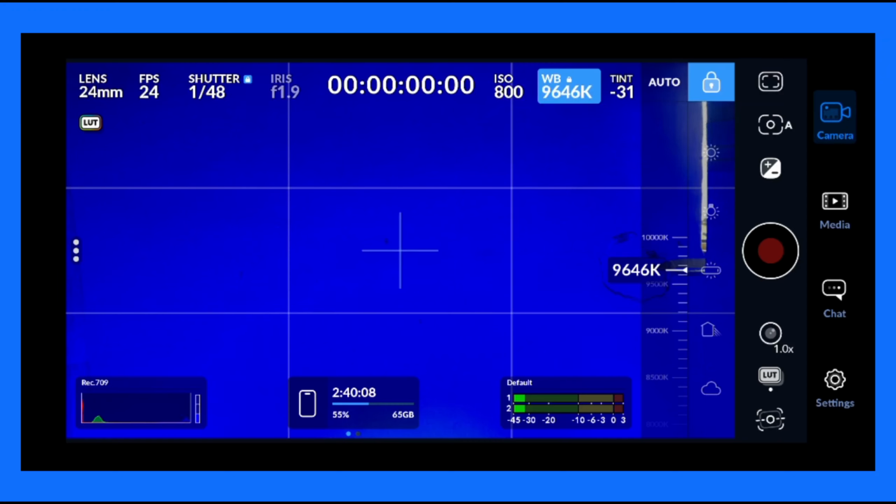So in today's video, I'll be teaching you how to make use of the Blackmagic Camera app. I'll be giving you a simple walkthrough on this app and how to make the best use of it and get the best quality video output on your mobile phone. So without much delay, let's get started.